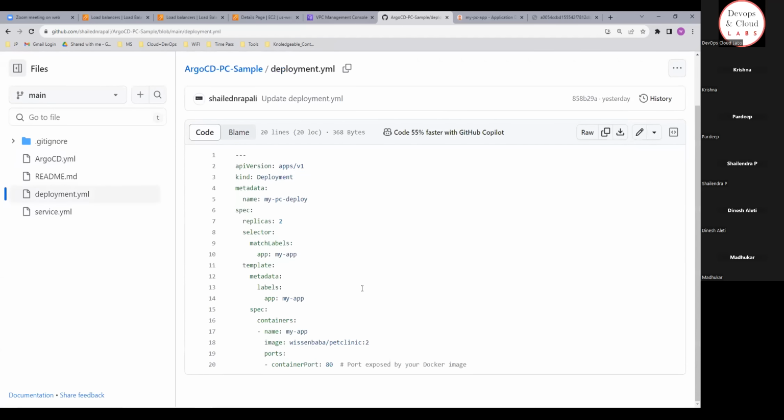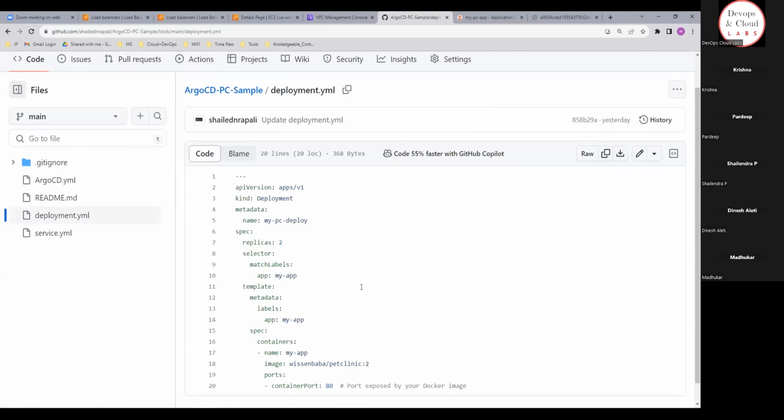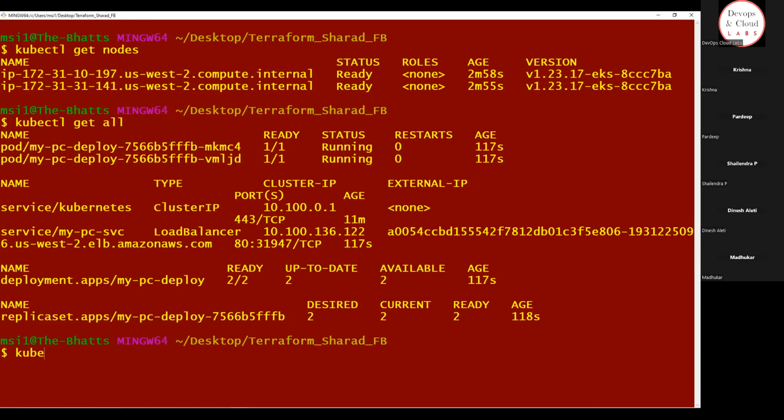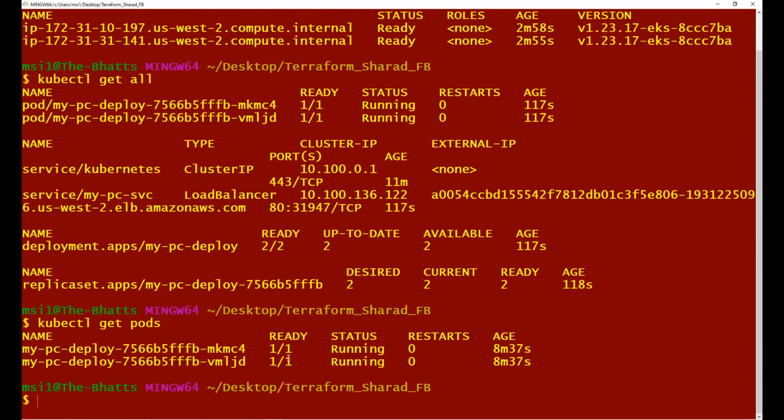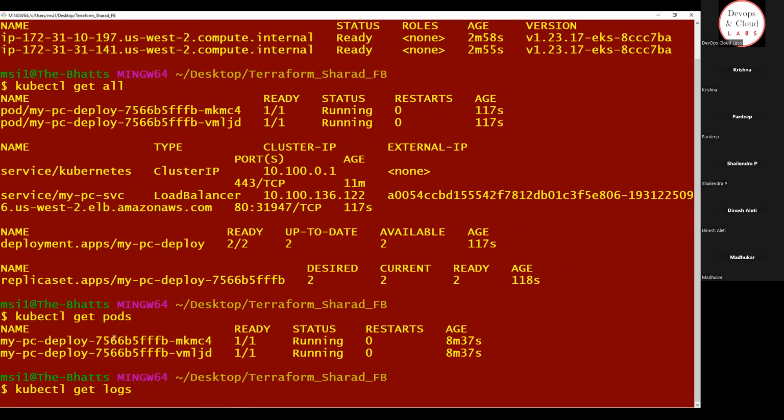Before all this, Shailendra, you can just check the logs of the pod first. See first whether the pet clinic has started or not. First, kubectl get pods. What is your pod? Then kubectl logs and give that pod name. Just logs, remove get.